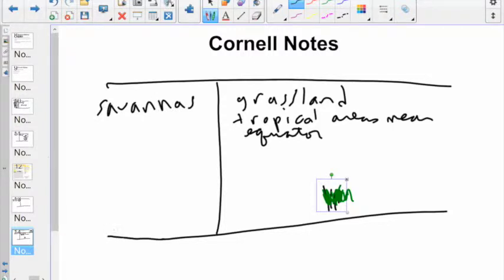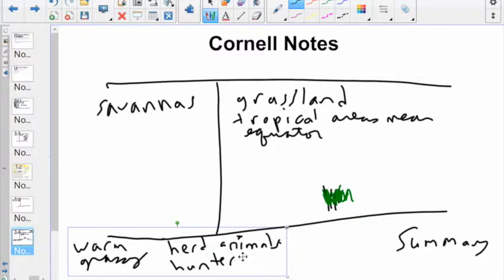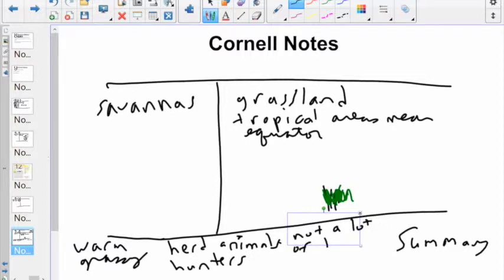So down below is a summary. Here maybe you want to put down warm, grassy. You think of savannas, you have a lot of herd animals that go in herds. You've got a lot of hunters, like lions and hyenas or something. This just gives you an idea here. I think in savannas you wouldn't see a lot of trees. So this is just a summary of what's in this box here.